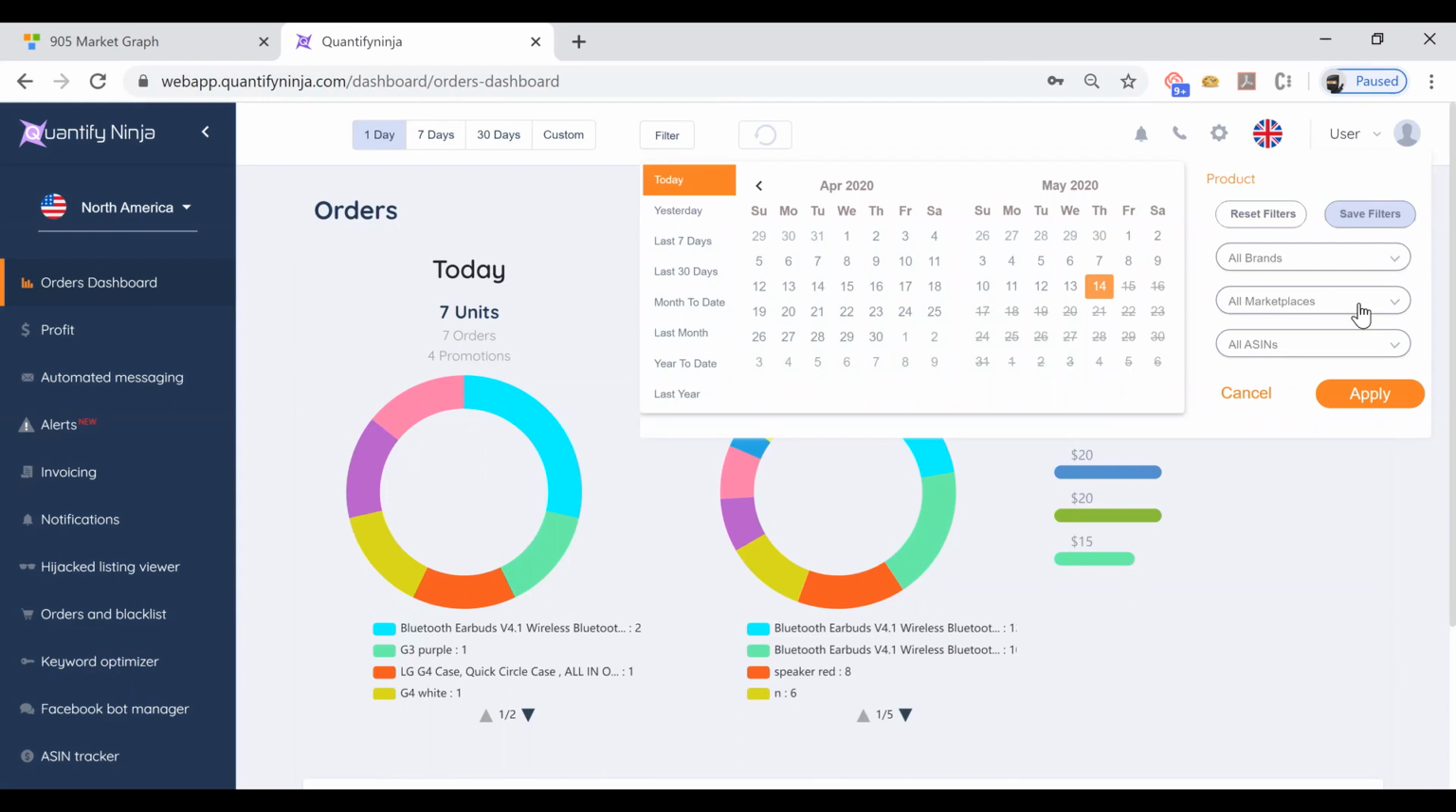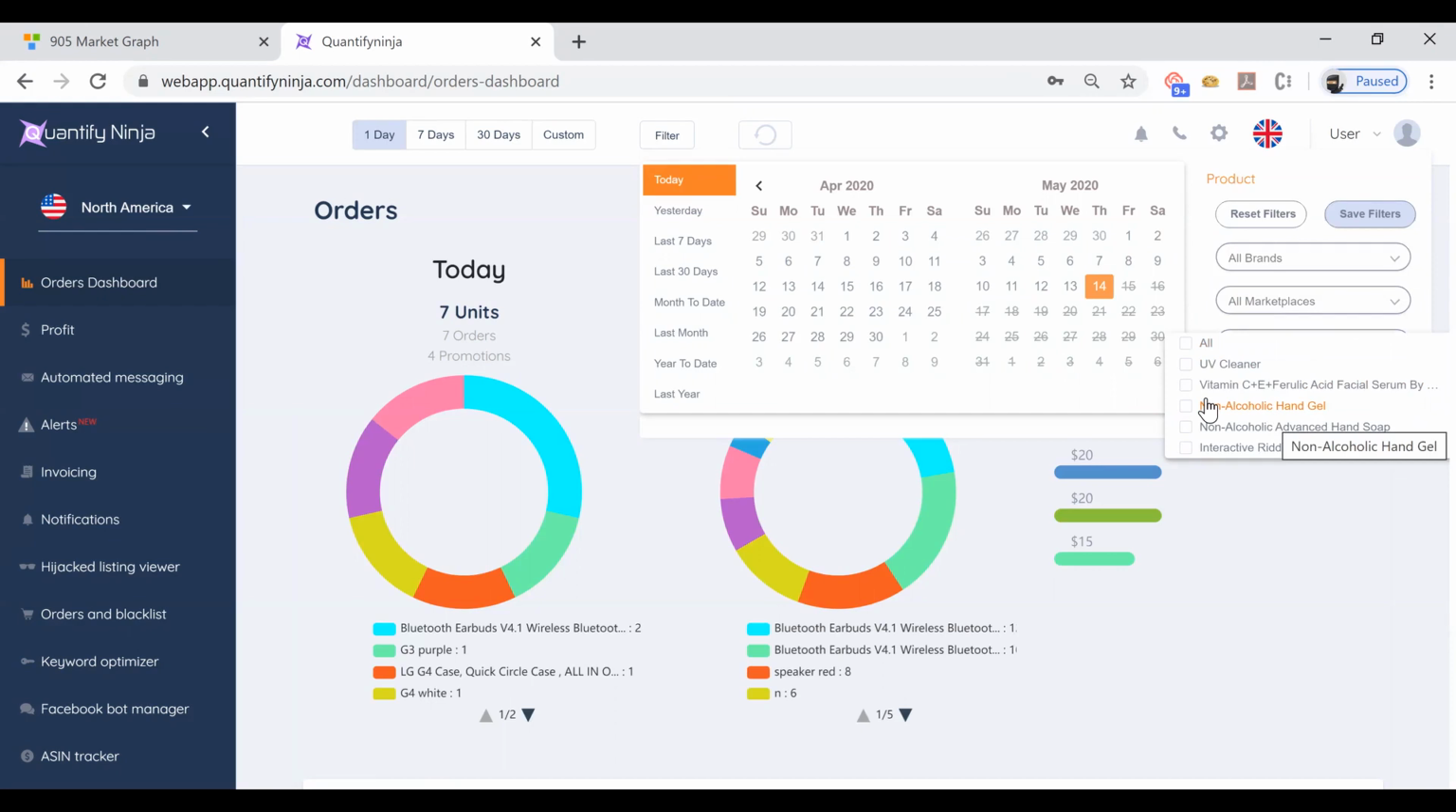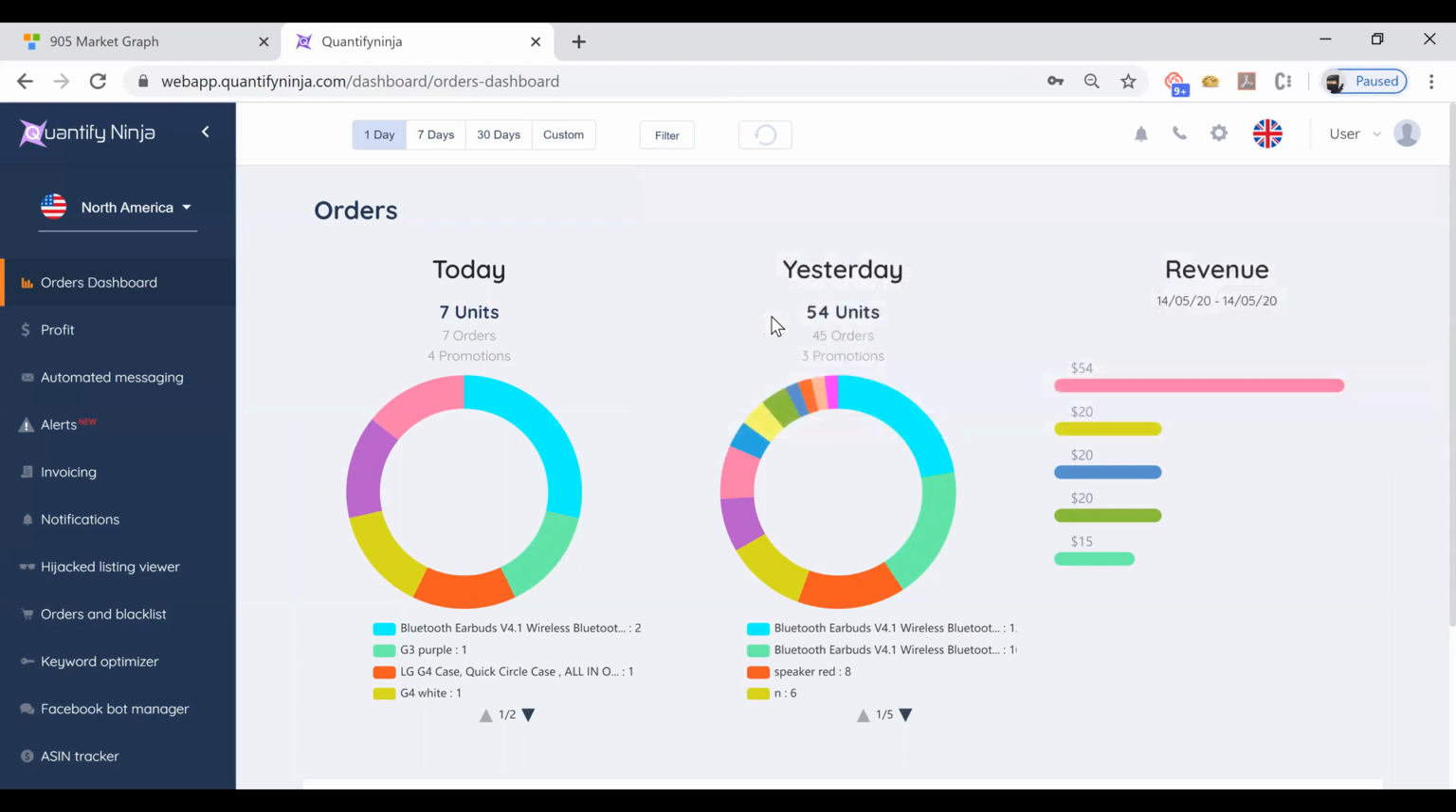or change the marketplace, because each account in Quantify Ninja is a specific region. So this one, for example, is a North America region, which includes U.S., Canada, Mexico, and so if I had sales in Amazon Canada or Mexico, I would have here another option to see only sales on Canada or only sales on Mexico. And you can also select brands. If you have brands on Amazon, then you can select and see specific brands, and of course select specific ASINs. So all this filter you can set up and even save it. So on the next login, you can see the filter that you want to see when you log in.